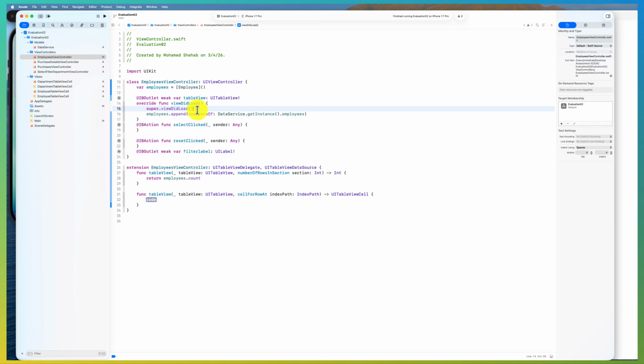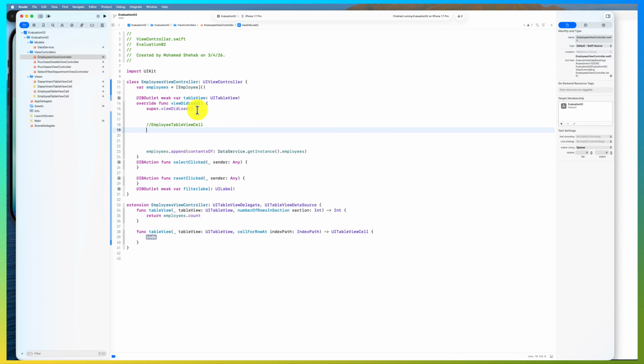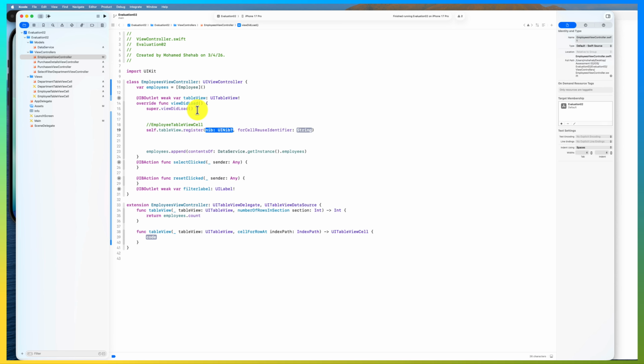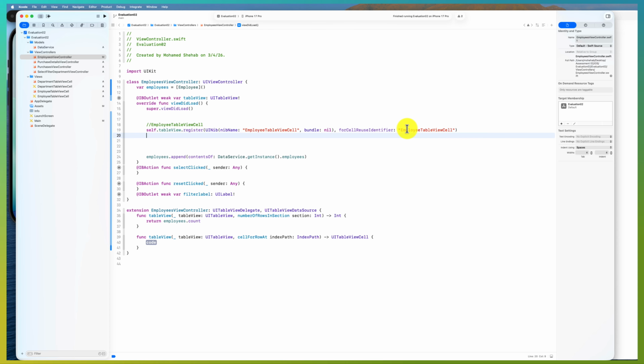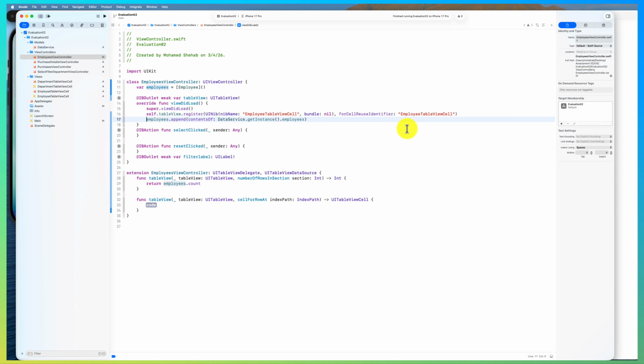And on view did load, we have the table view, so we need to register. Okay, so here is the layout. Self.tableView.register UINib with name. The name is this. The bundle is nil to make it the default one, and then the reuse identifier is this. Okay, so here's that. So we registered it, right? Very important. And then we do this, and then we dequeue.